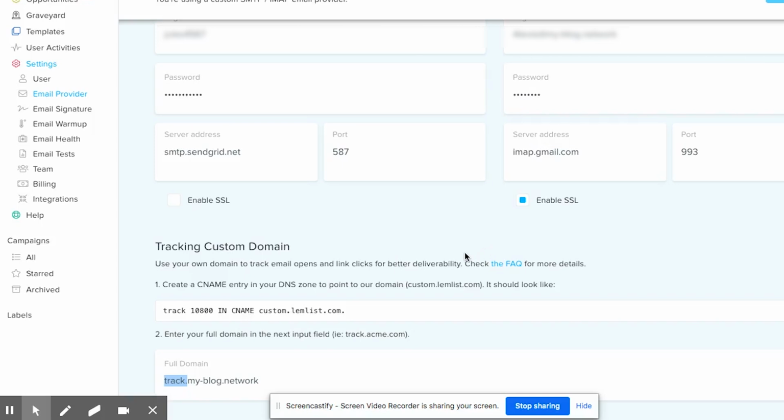Now, if you want to learn more about that, you can click on the FAQ inside Lemlist, but essentially, you're going to use your own domain to track email opens and link clicks for better deliverability. So if you want to improve your open rates, if you want to get better conversion rates with cold email, then definitely set up a tracking custom domain before you start sending out any email campaigns.